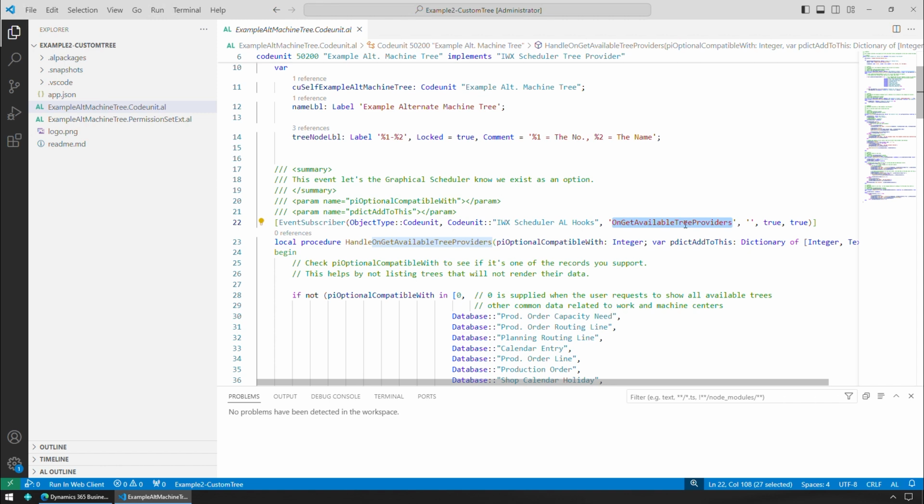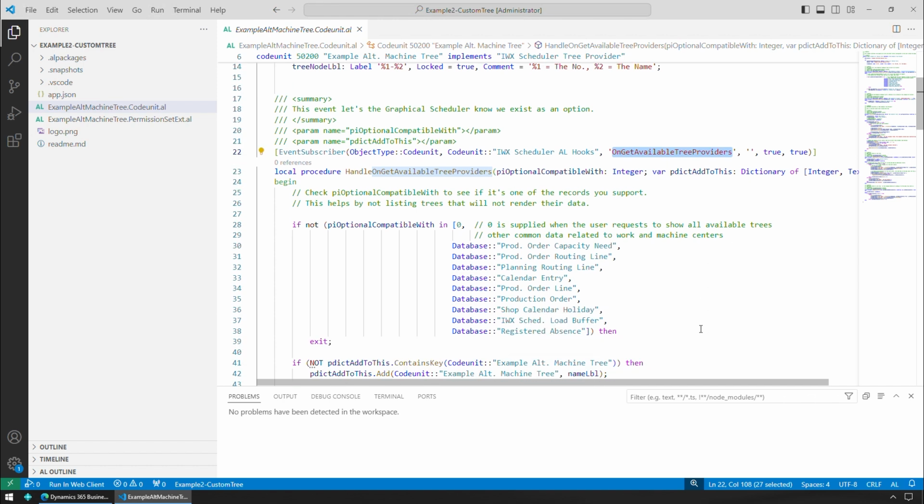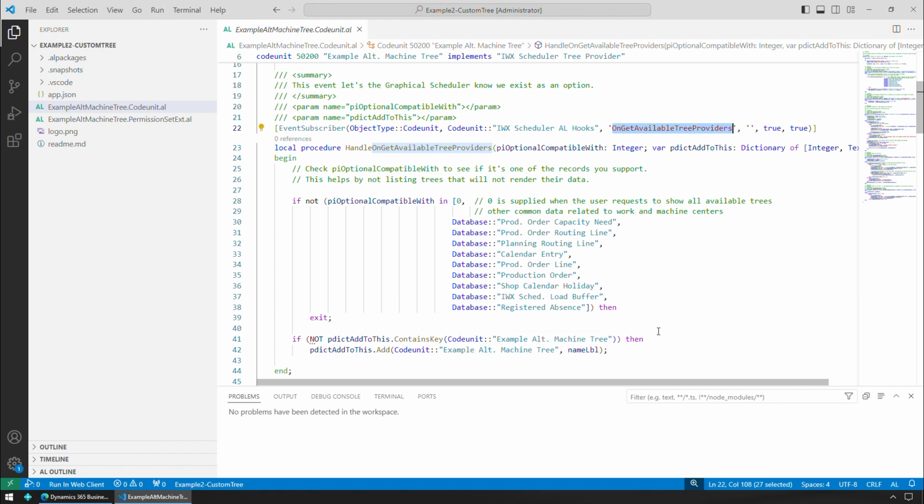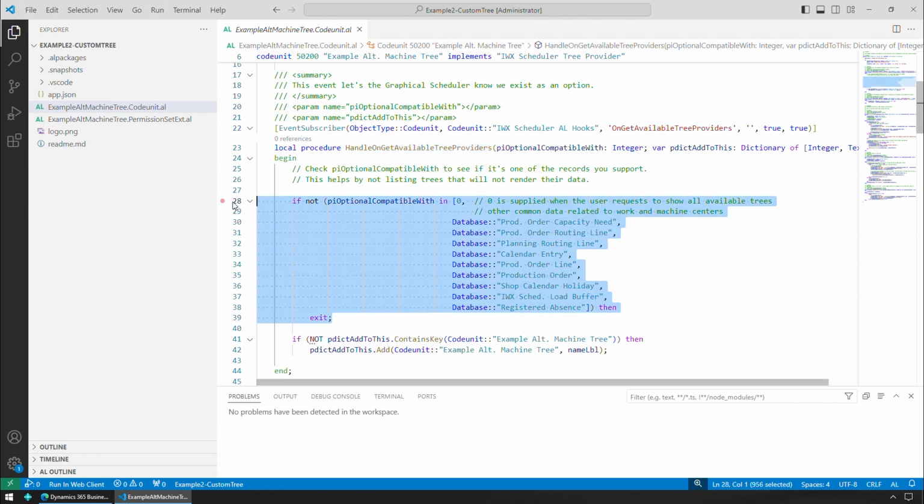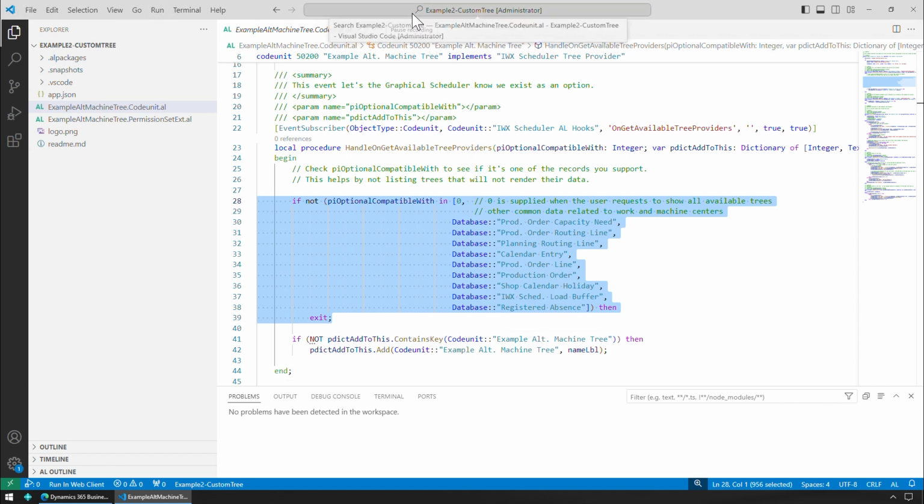So when the graphical scheduler is trying to figure out what tree providers are available, it gives as an input the table that the person is trying to connect, and then it gives you an opportunity to add yourself in there. You can add yourself in there all the time as an available option if you want, or you can do what I have in this example. In my case, I want to reorganize by a different way of looking at the work centers and the machine centers.